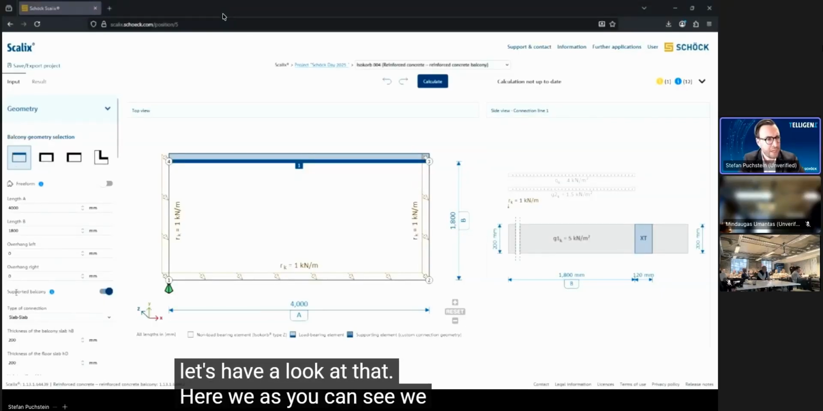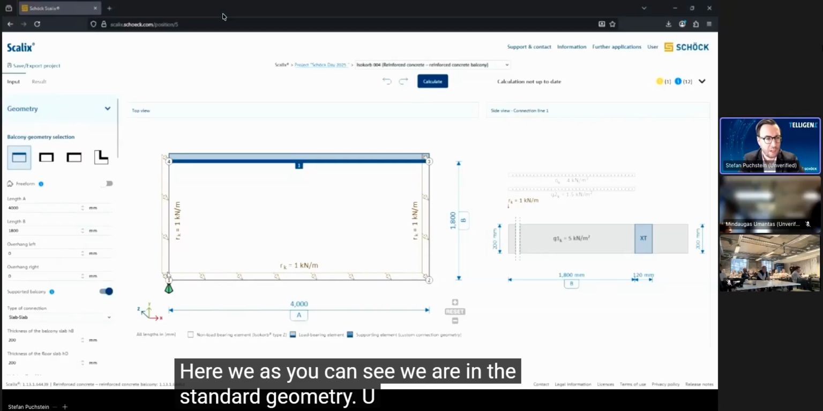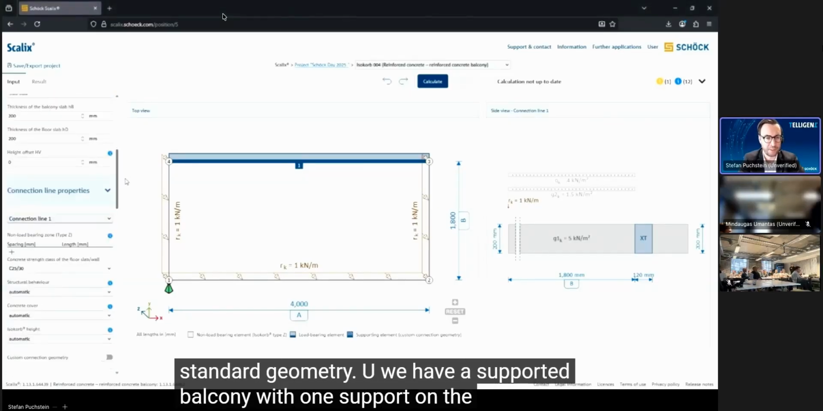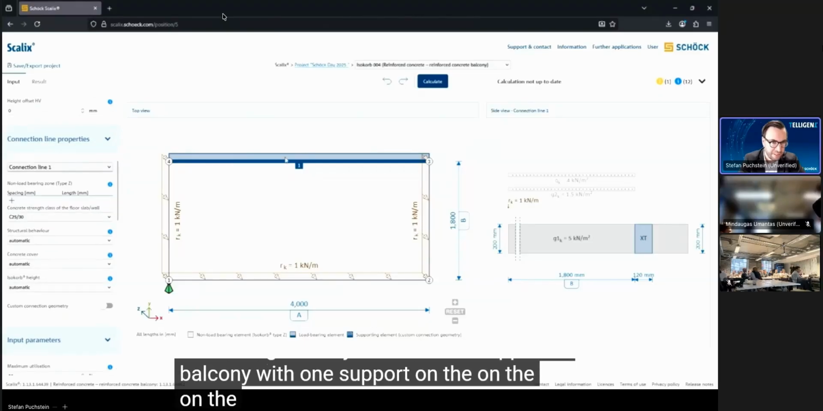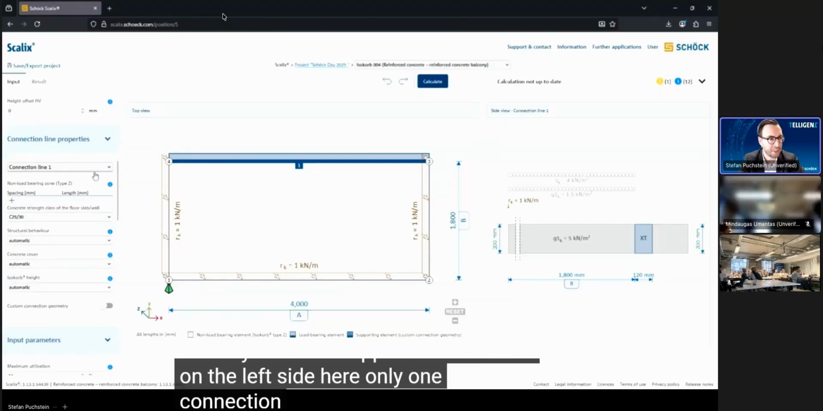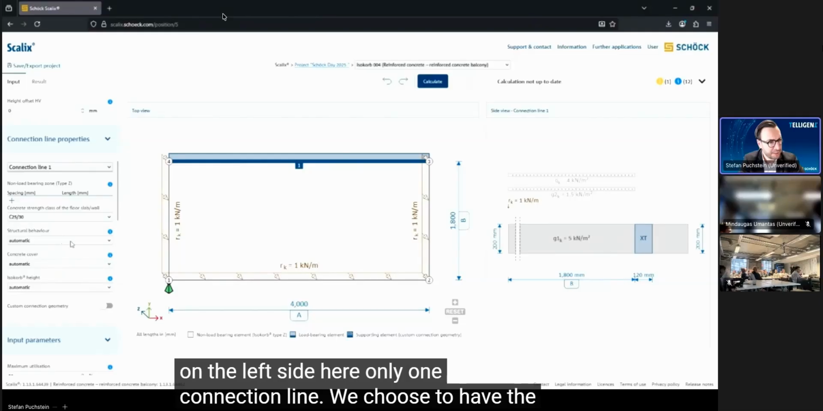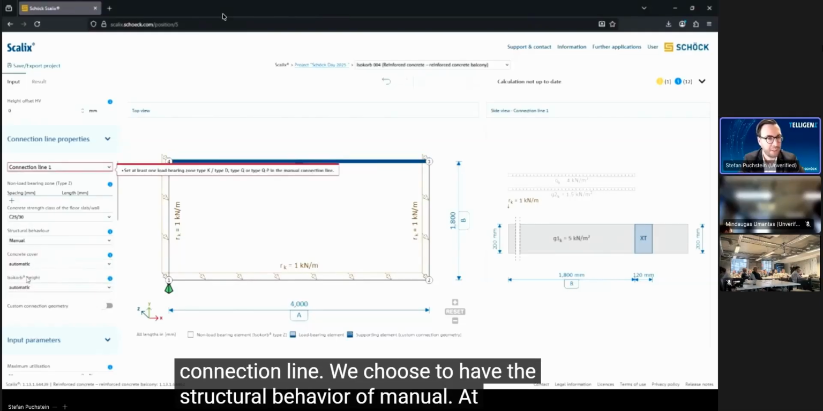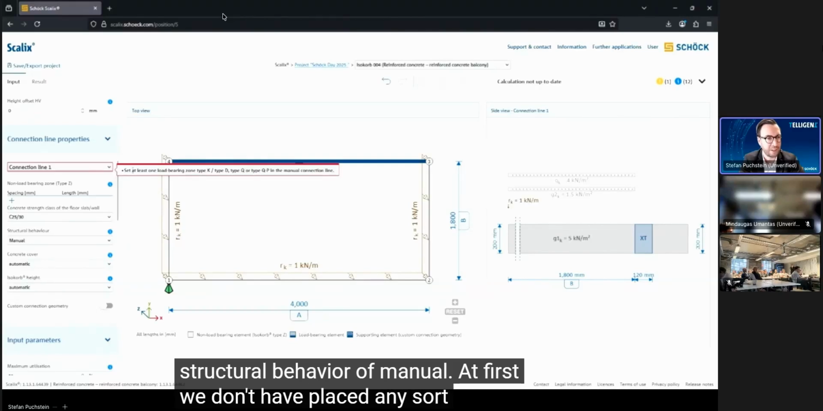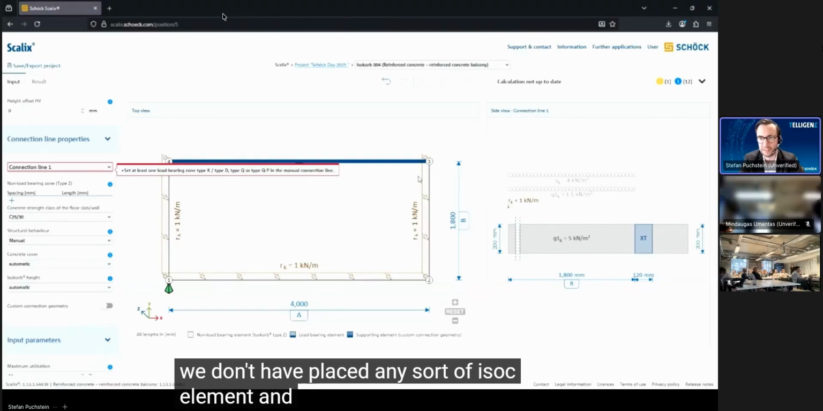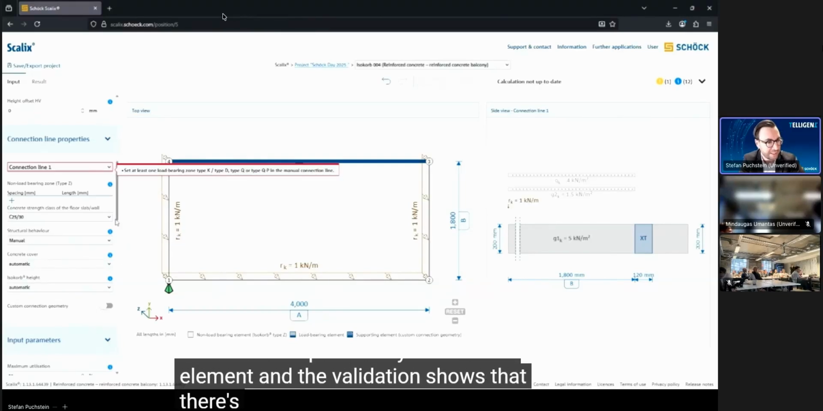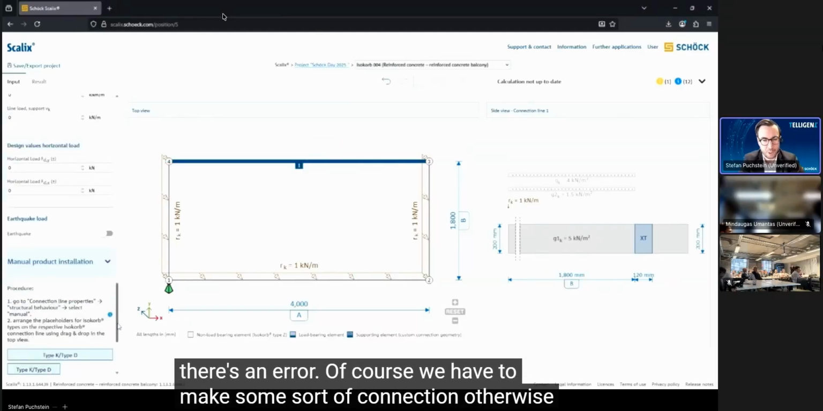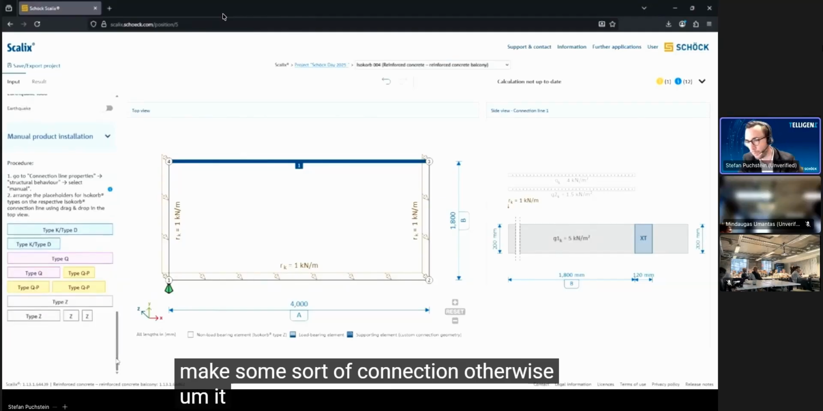Here, as you can see, we are in the standard geometry. We have a supported balcony with one support on the left side, only one connection line. We choose to have the structural behavior of manual. At first, we haven't placed any sort of isocorp element, and the validation shows that there's an error. Of course, we have to make some sort of connection, otherwise it won't work.